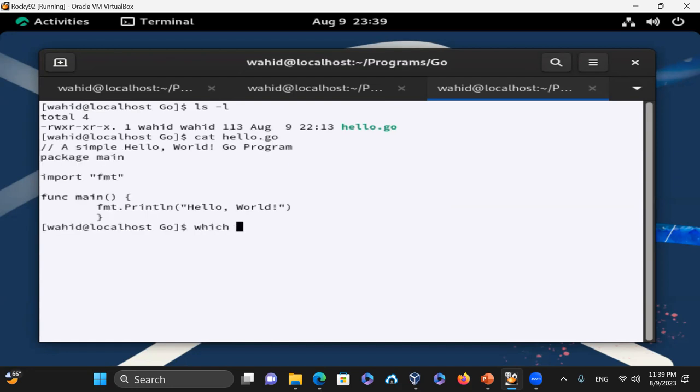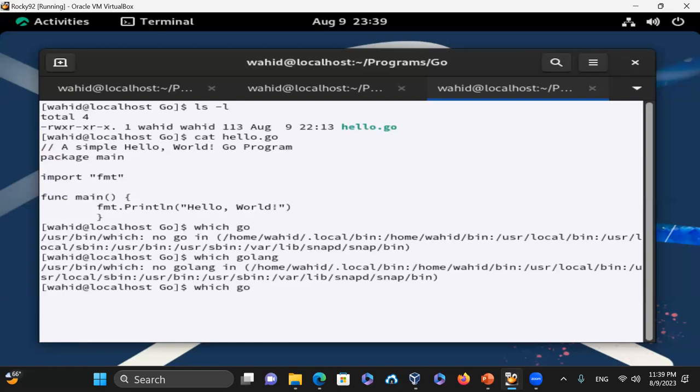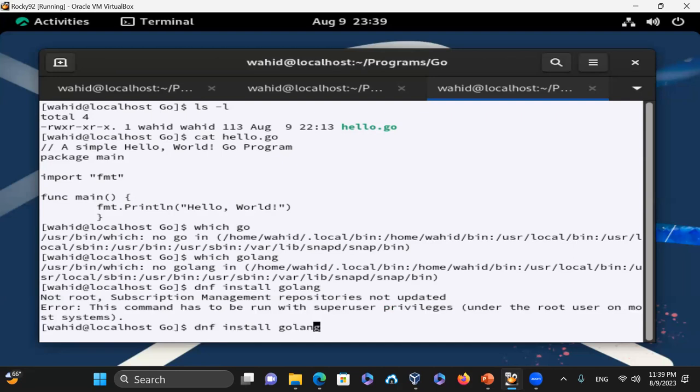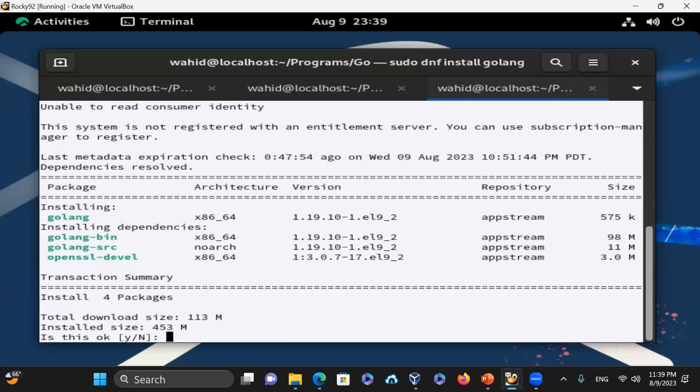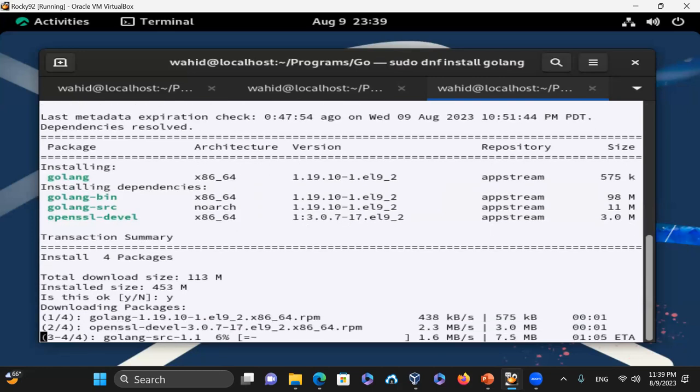And then here, if I install Go language, which golang, it's not there, which godoc is not there. None of them are there. So I'm going to do a dnf install golang. And then it says that you need to be super user or root user. So I'm going to do sudo dnf that one. I'm part of the sudoers, so I don't need to become root here. Notice that golang and godoc and all of those get installed, including the Go compiler.